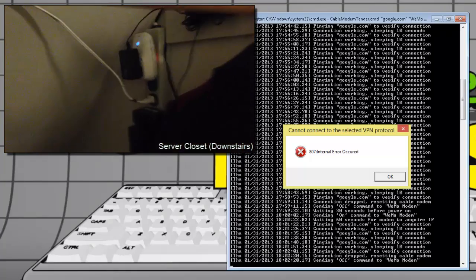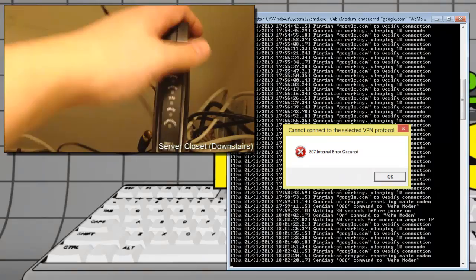There it goes, just powered off. And our cable modem has no power, none whatsoever. So you shake it, make sure there's no power in there.